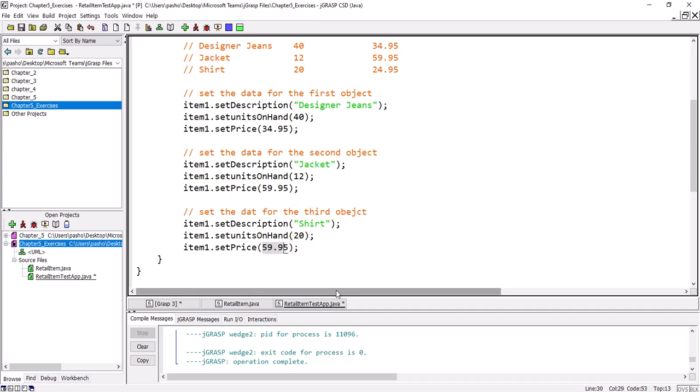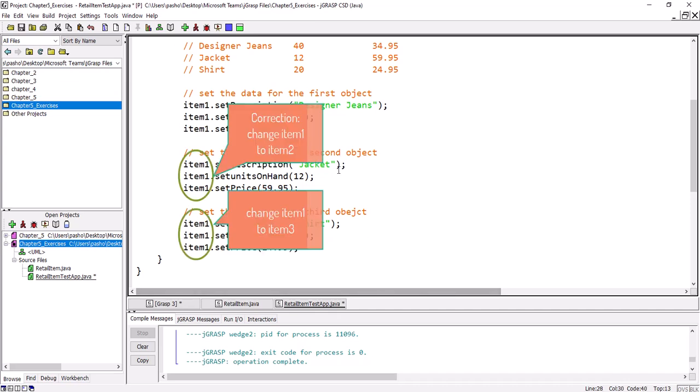And the price will be 24.95. And by this we have saved data inside each object of the retail items.